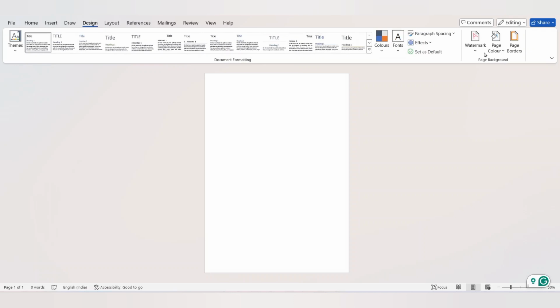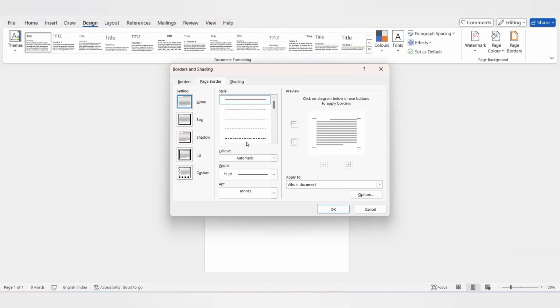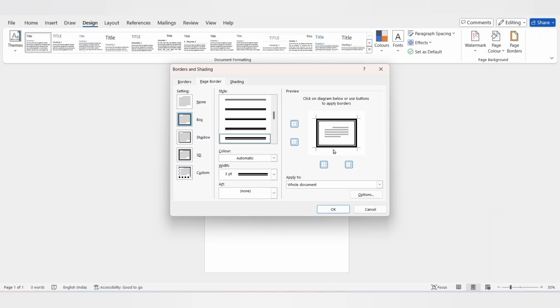You will see page borders on the right hand side. Click on that. A new window page will open. Make sure you are under the page border section and you will see all the styles available. As soon as you click on a style, on the right side you can preview it.